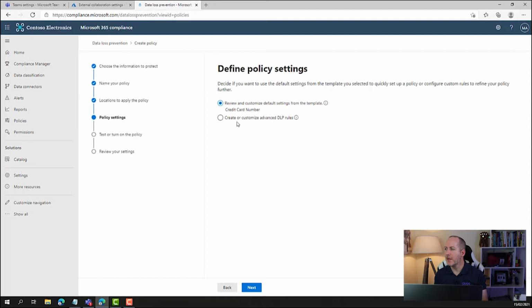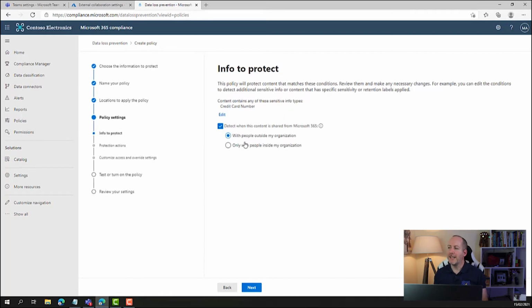So let's go next. I can review the template that we've got, but actually I'm quite happy with the credit card number template that Microsoft have provided. I can decide, is this detection going to happen when I send those messages outside the organization or inside the organization? Now I can set up a policy to cover both, but we're just going to choose one at this stage. So I'm going to say, if I send or try to send credit card information outside the organization through Teams, I want this policy to kick in.